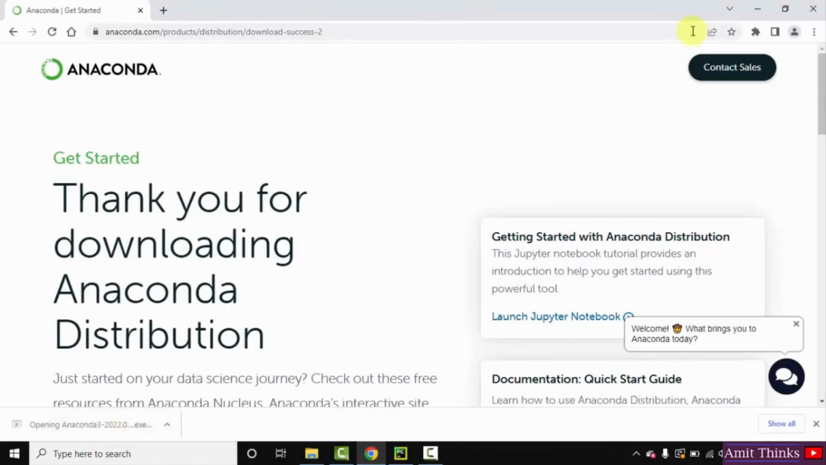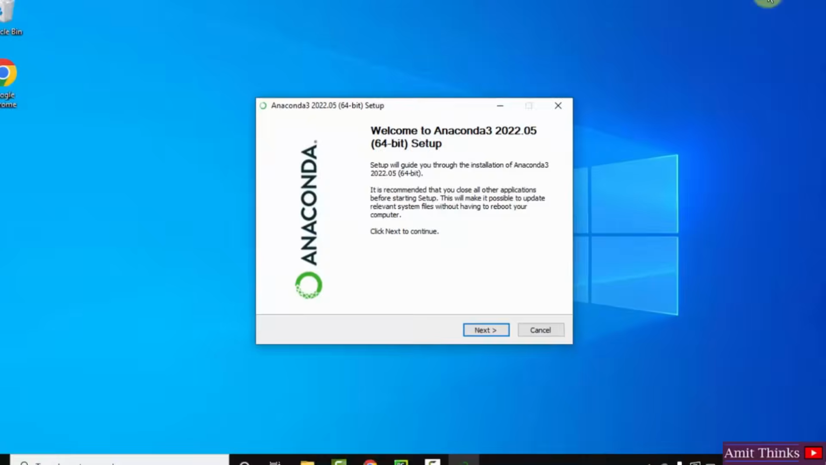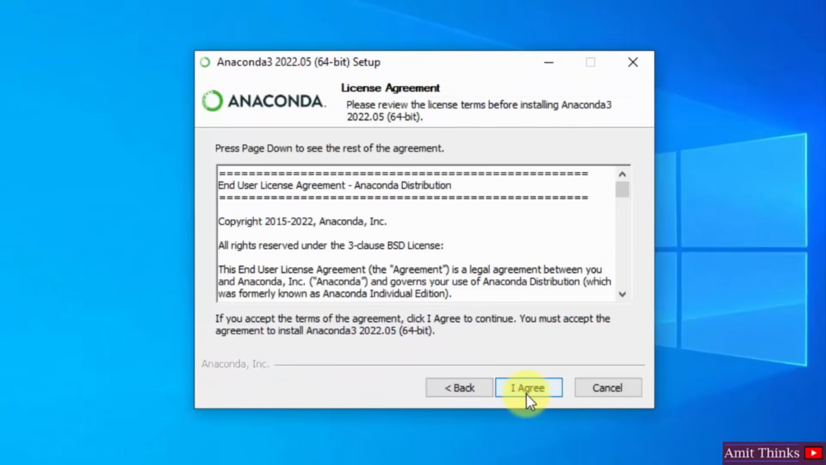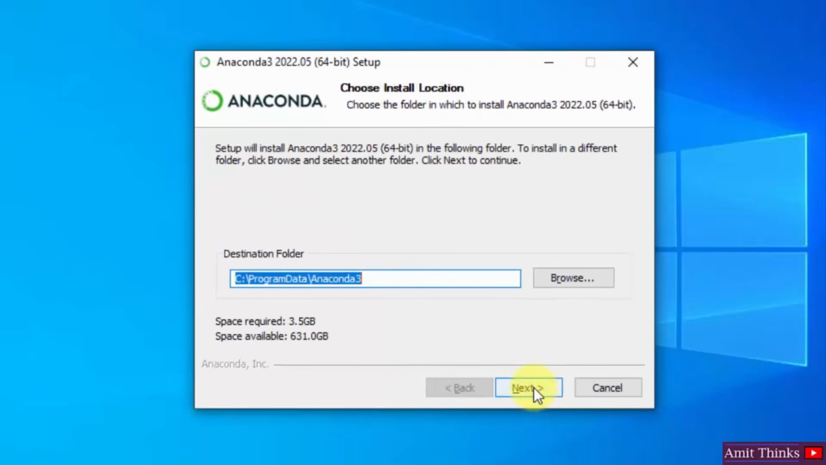Double click on it to install. Minimize this. Here is the setup. Click on next. Click on I agree. You can select any option for installation type. I'll select all users. Click on next. Choose installation location. I'll keep the default. If you want to change, you can click on browse. Keeping the default would be fine.